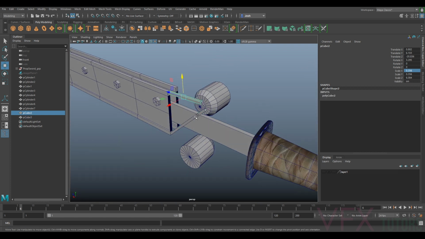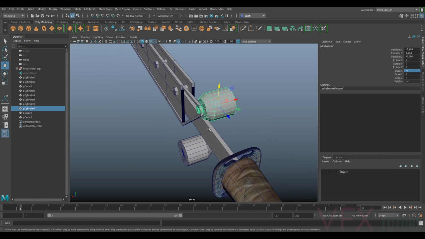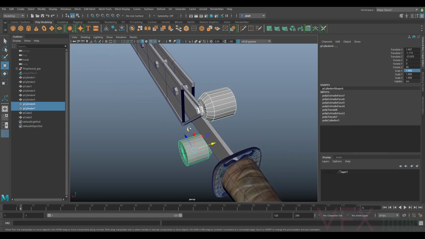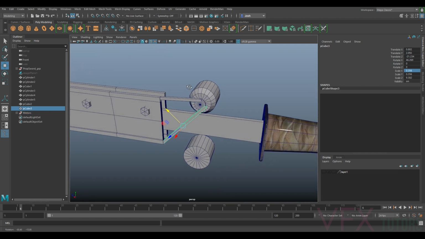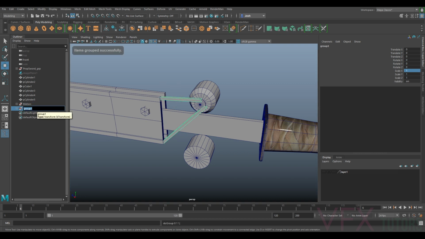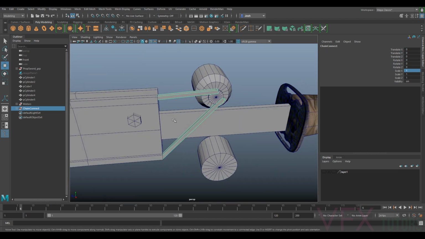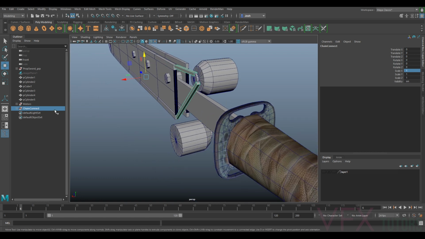So I'm just going to select those two and press Control G to group them. I'm just going to call these motors. Then I'm just going to select these two, Control G to group that again. I'm just going to call this chain connect group. And you can spend time doing that, but like I say, I'm only blocking it out, so I'm not fussed that it looks rubbish.